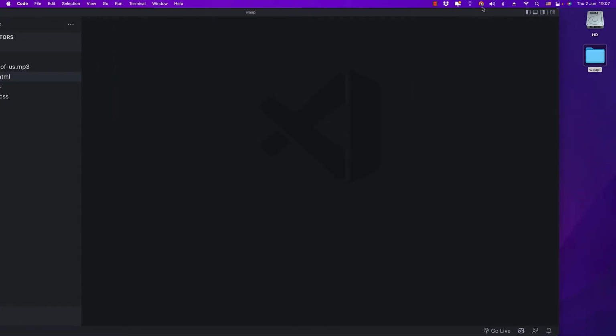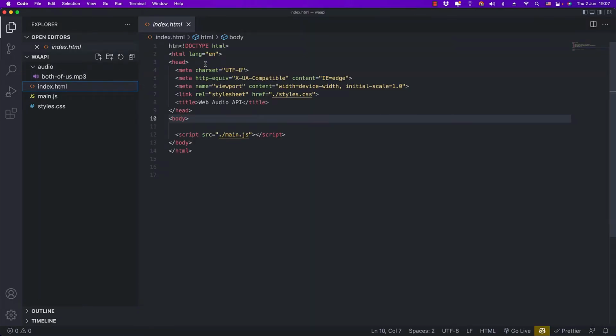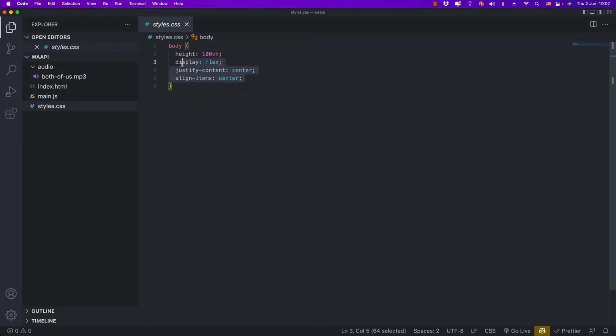I have, as always, a folder. It's on my desktop. I open up that folder in Visual Studio Code. I have an index.html file, I have a main.js file, and I have a styles.css style sheet. And then I have an audio folder with some music in it. It's an MP3 file in this case. If I open the index.html, it's just some boilerplate. I'm linking to my styles.css, and I'm linking to my JavaScript right here. In my JavaScript, I don't have anything right now, and in my styles, I'm just centering everything into the center of the screen vertically and horizontally. So that's it. That's the boilerplate right here.